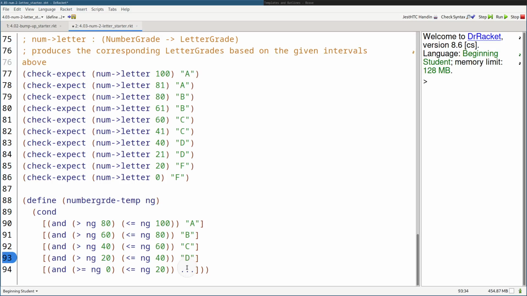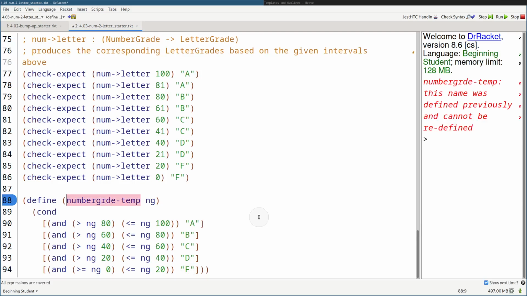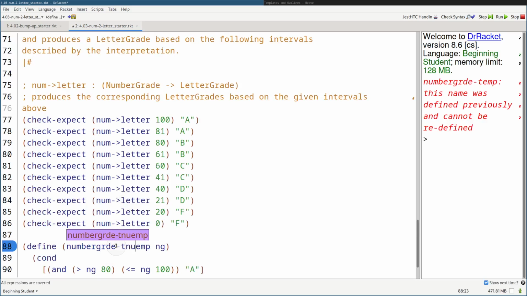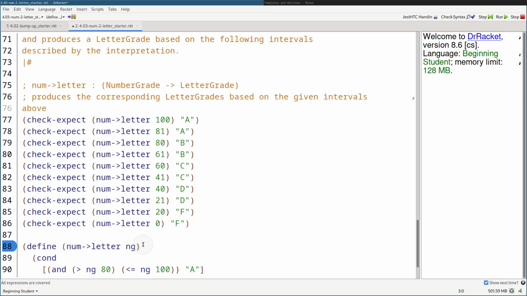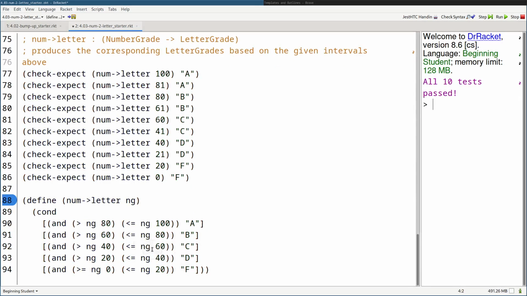D, and then F. So this should be the right answer. All the tests should pass. Oops, I forgot to rename the template as the name of the function, so num arrow letter. Let me just do that. There we go. And now run. And so all the 10 tests pass.